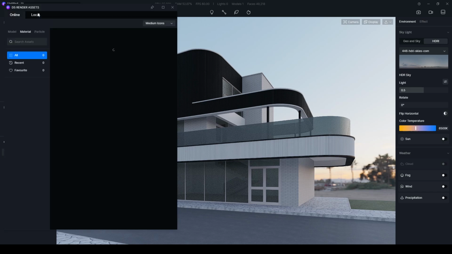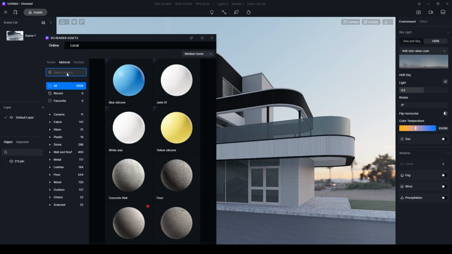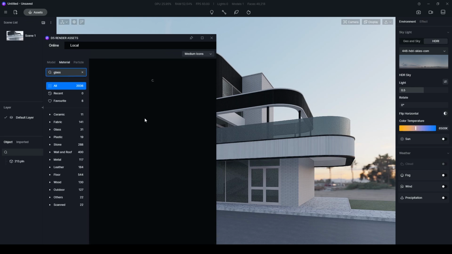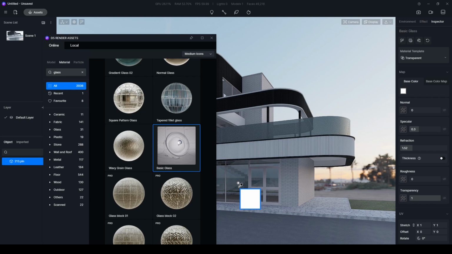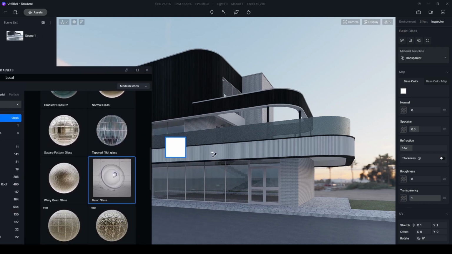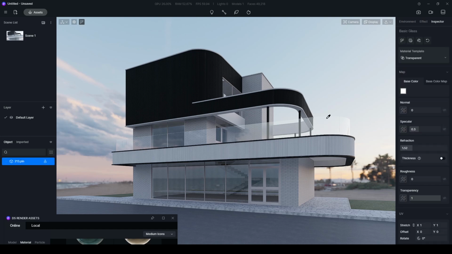Let's go to assets and we are in the material segment. I'm gonna input here glass. I'm going to use basic glass, which is here. Let's click the basic glass and I'm gonna click window. Also, I'm gonna click the railing. These windows seem okay, but I want to reduce some transparency for the railing. I'm gonna hit the eye. I'm gonna select the glass and change the transparency.